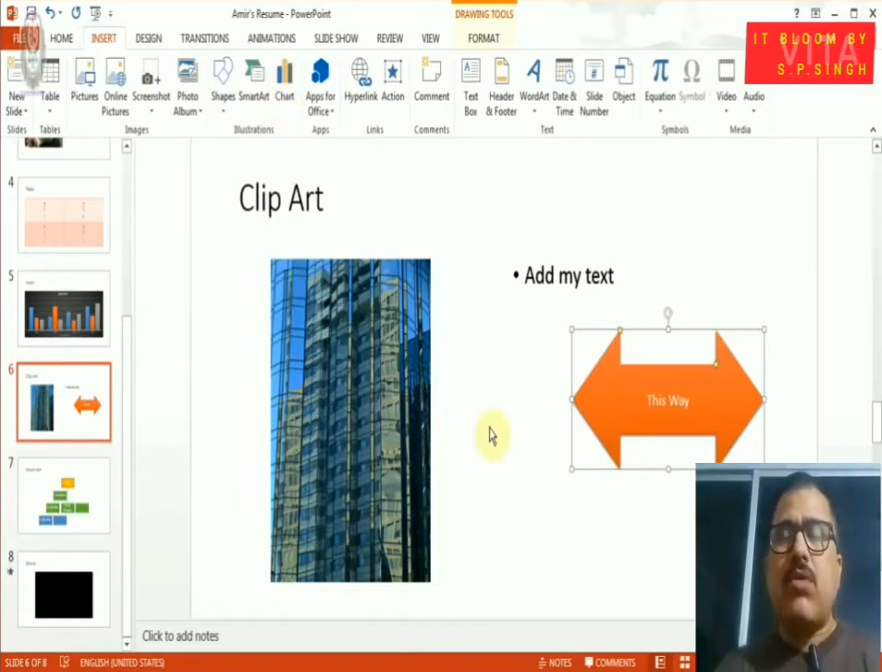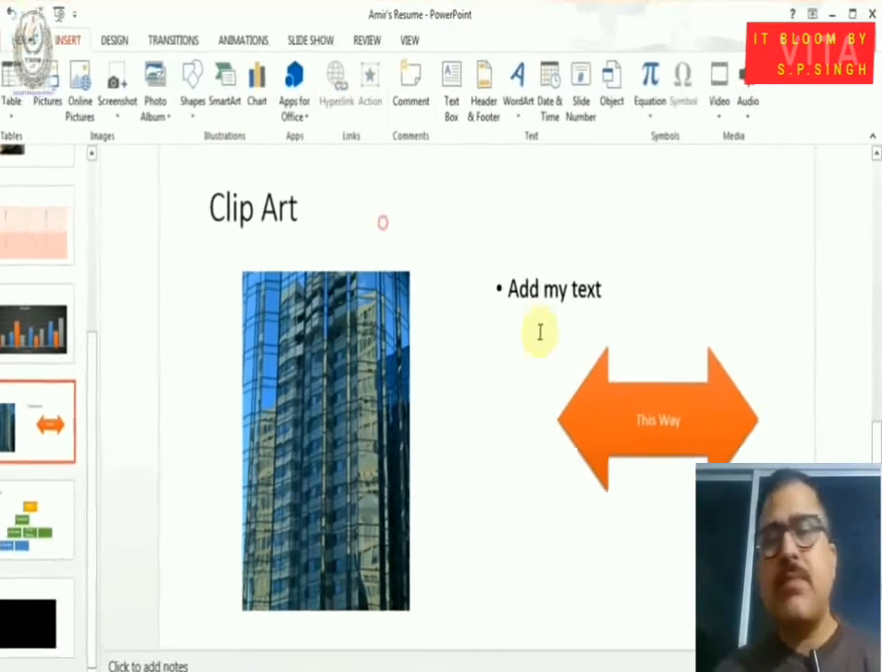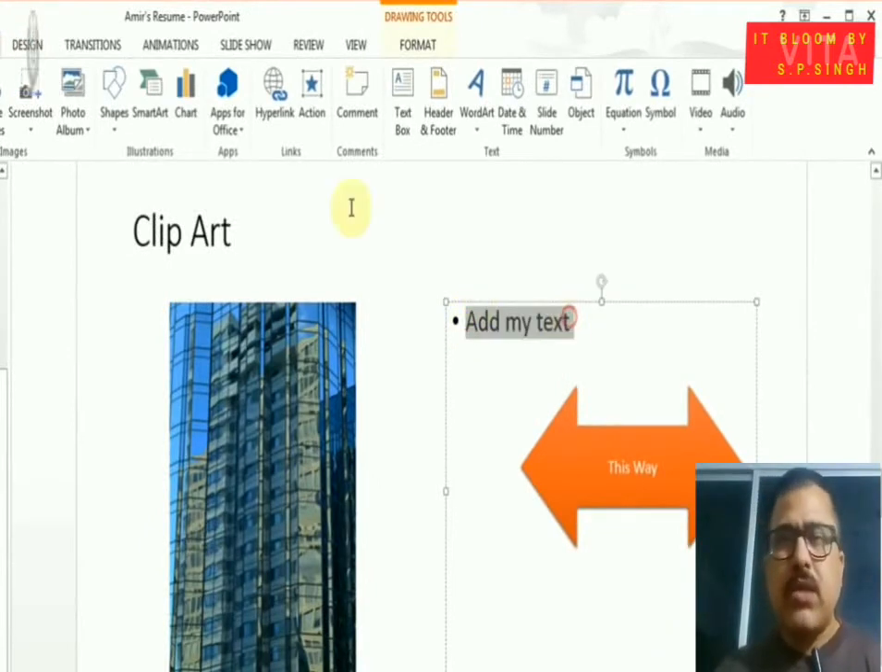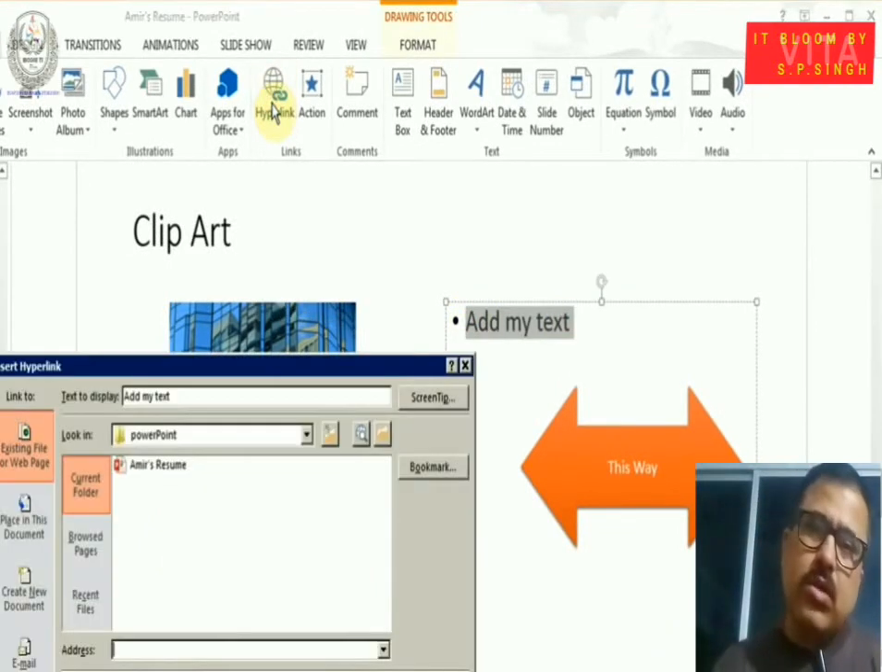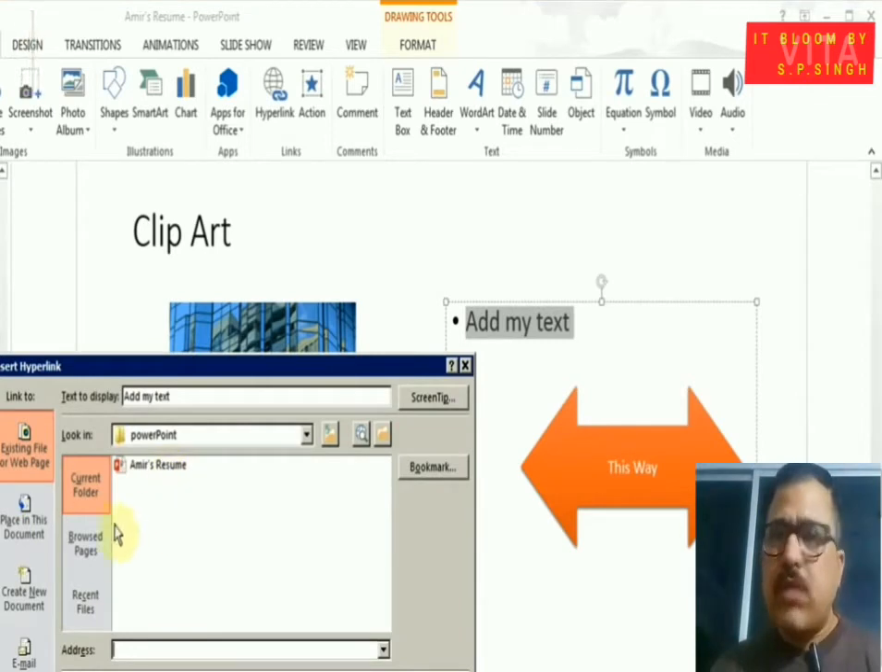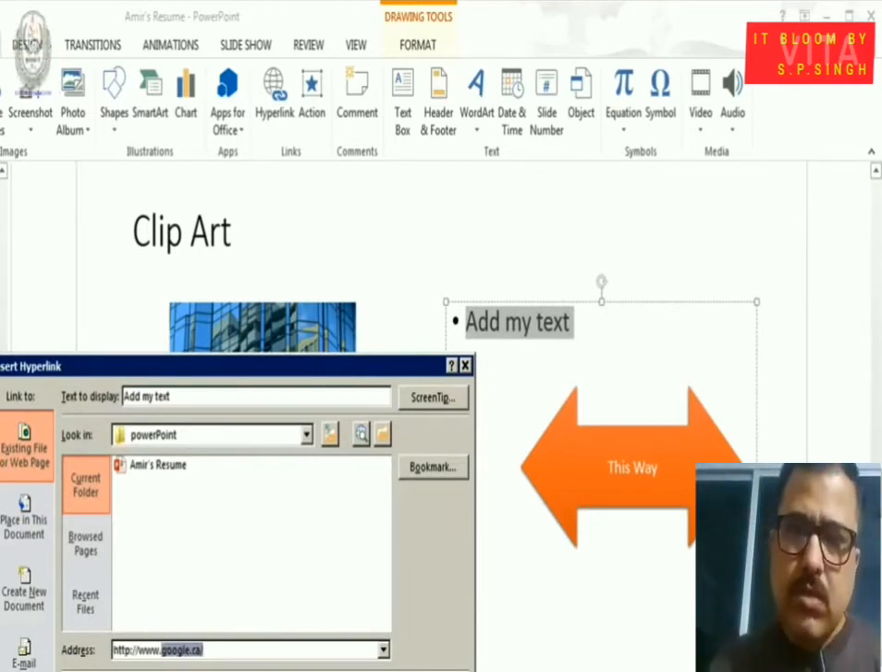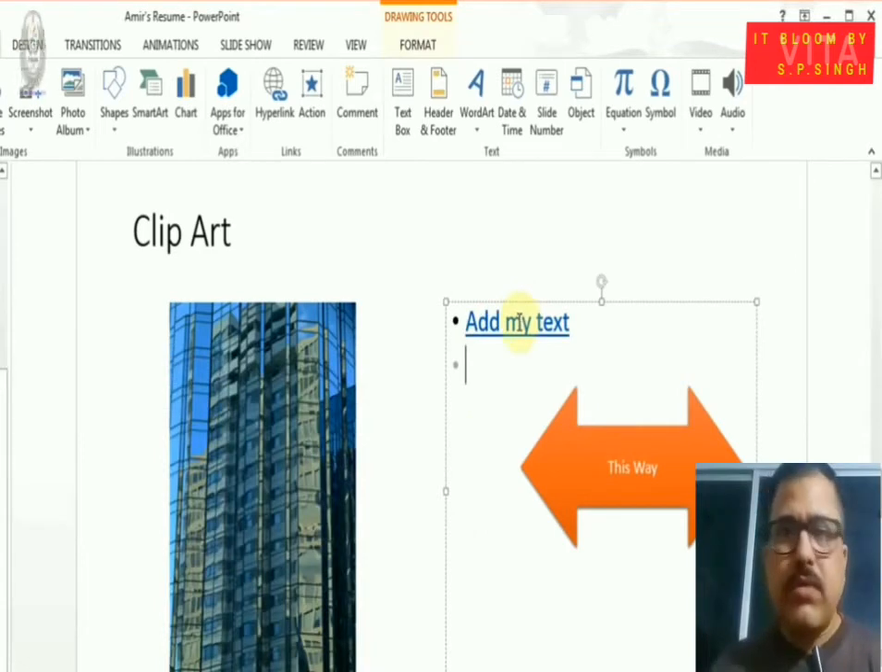You can also make something a hyperlink. So say if I highlight this, I can add a hyperlink on it, and I can say, go to some other file in my computer, so I can browse to where my file is. Or I can just say go to Google or whatever website. So now that is actually clickable. That will take me to that website.